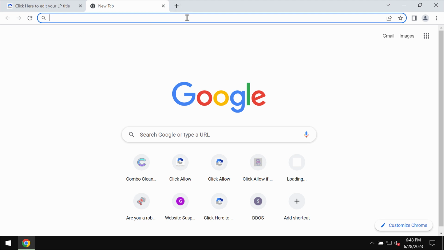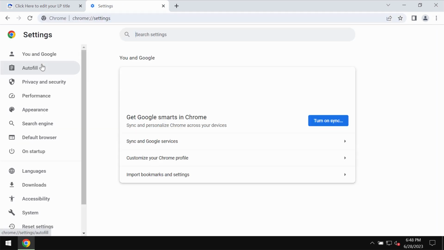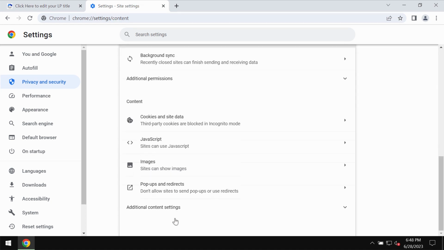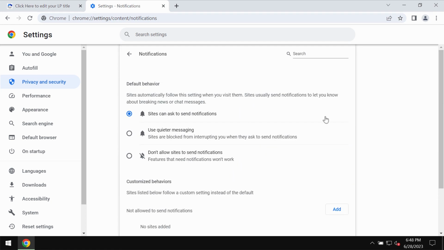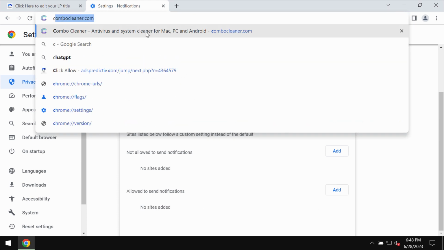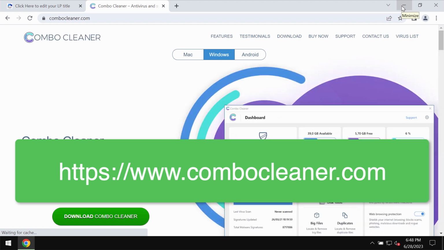If you have mistakenly clicked on Allow, it is time to get your browser fixed. Access the menu, go to Settings, Privacy and Security, Site Settings, and in Permissions, choose Notifications. Pay careful attention to the sites allowed to send notifications. So remove this gadscare.com. I would also recommend that you research the computer with Combo Cleaner Antivirus.